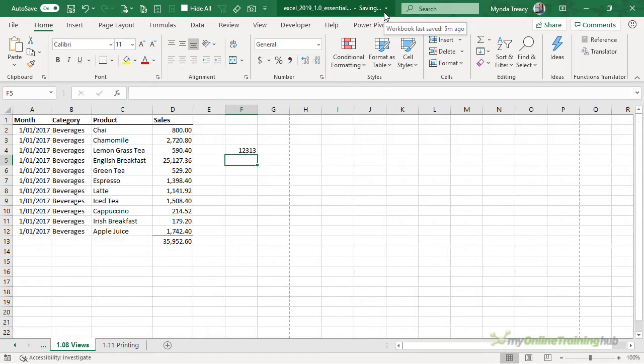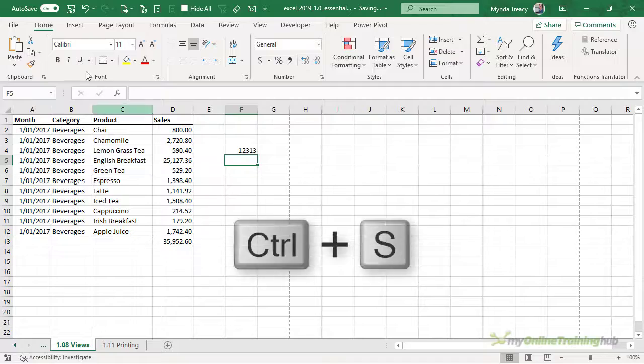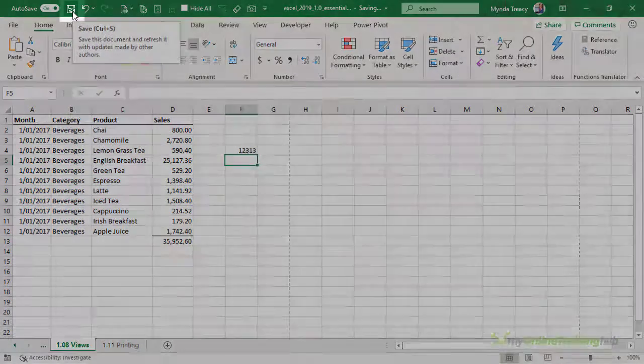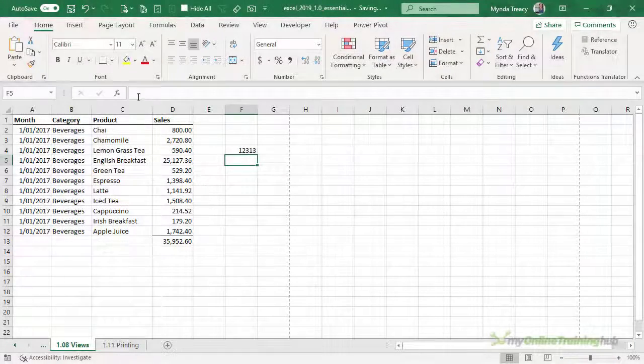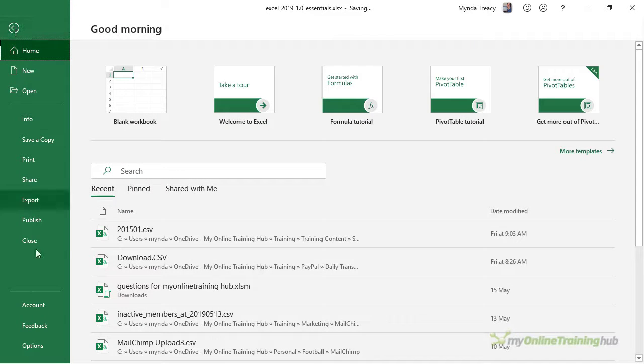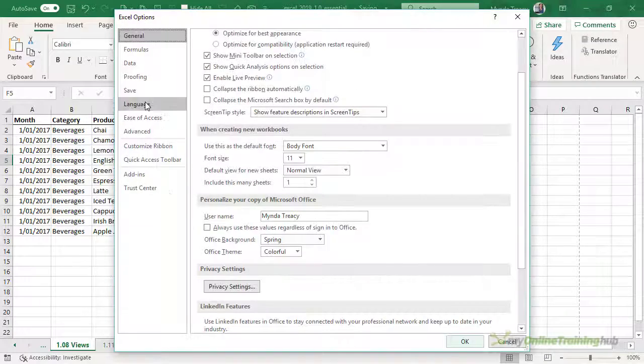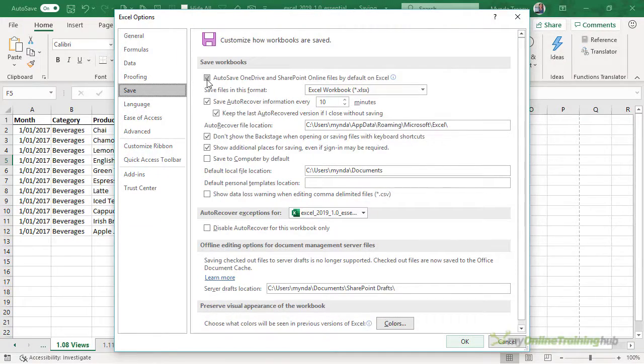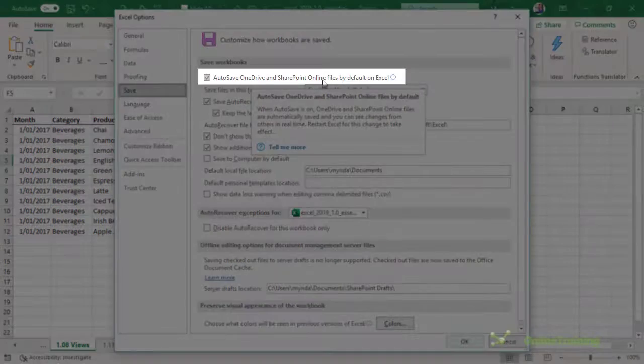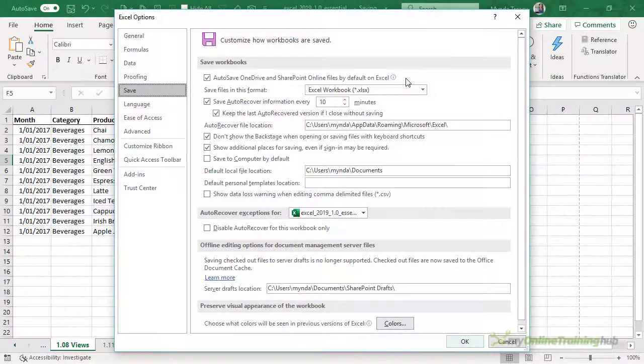If you're not an Office 365 user, then you're going to want to get into the habit of saving frequently. So keyboard shortcut Ctrl+S, or you can click the save icon in the quick access toolbar. If you don't like having autosave on, then you can go to the File tab and down in the Options, you want to go to Save. You can deselect AutoSave OneDrive and SharePoint Online files by default.